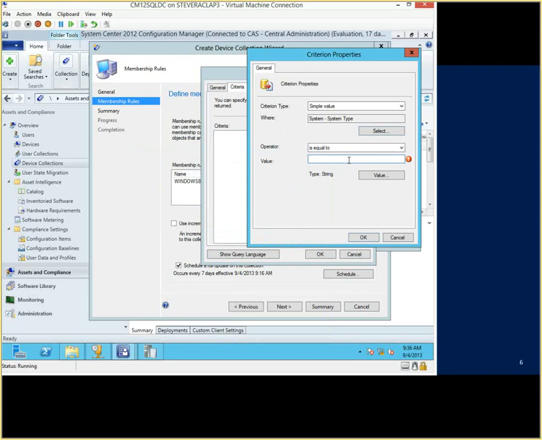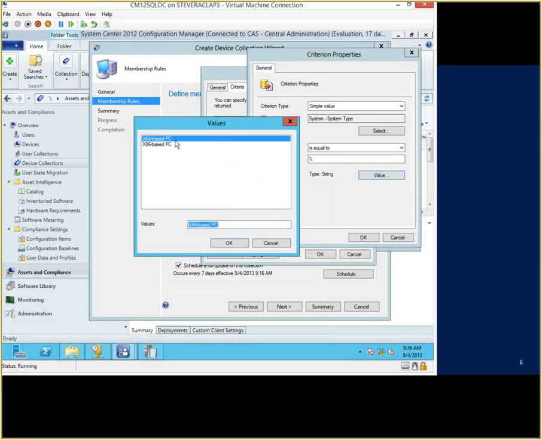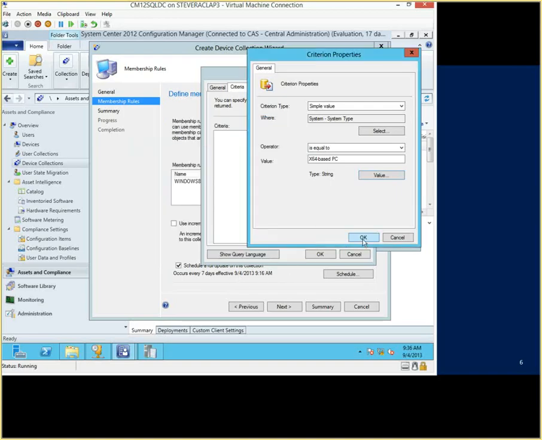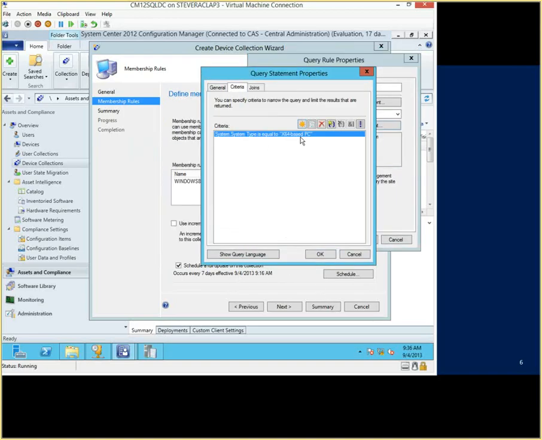So just like before, I can specify a wildcard. Maybe I don't know the value, and I can pop up here and say, okay, x86 PC, x64 based PC. So I just want x64 based PCs, and I'll hit OK. So my first criteria is only x64 based PCs will be in this collection. And it's dynamic. So if another x64 PC ever comes into the environment, this query will update, and it will include that system once it does the update, right?